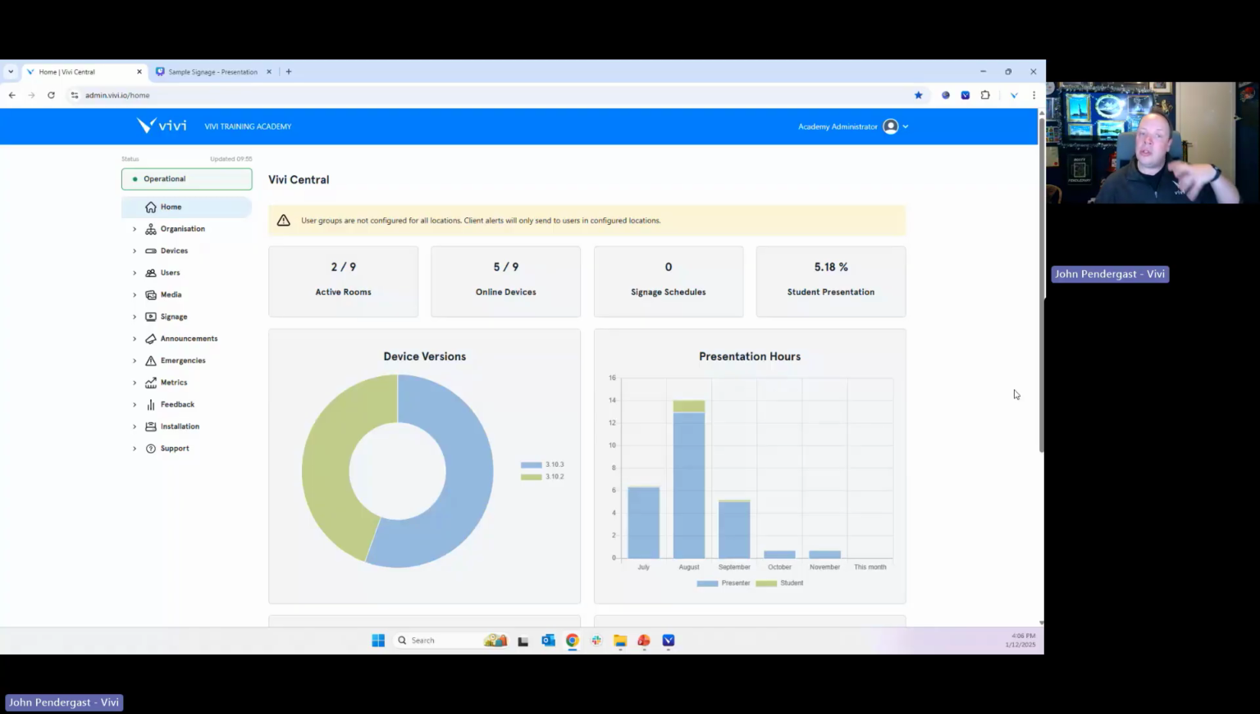I wanted to run through how signage works and what it all looks like. What I will mention is that I'm using Vivi Central today. This is our administration platform. I'm logged in as an IT administrator, so I have full access to it. You may have slightly more limited access depending on what level of permission you've been given. But the first couple of things that I'm going to talk about today will be stuff that you'll definitely have permission to access.